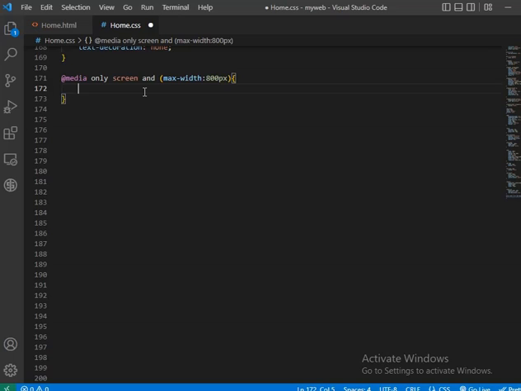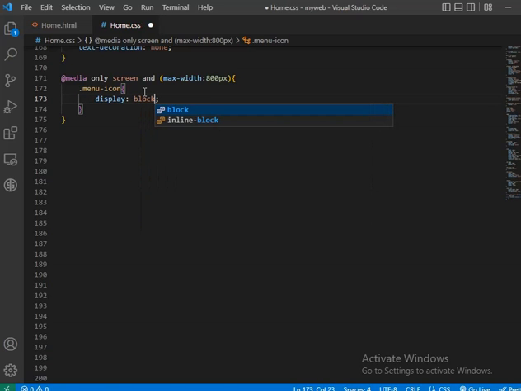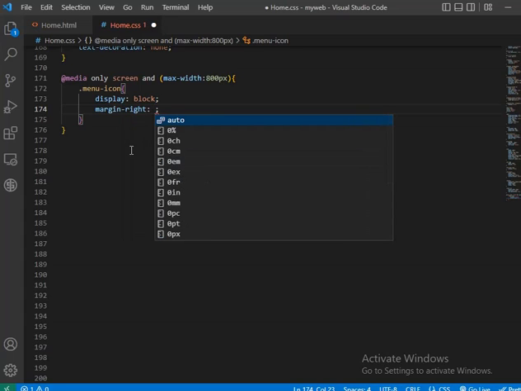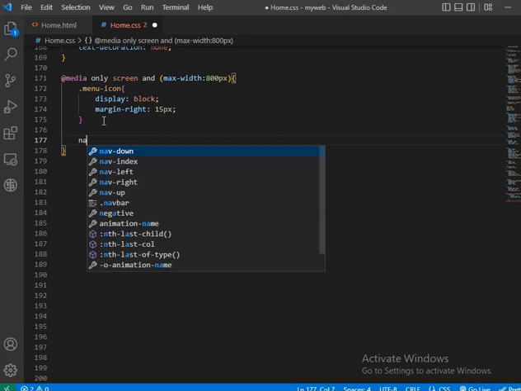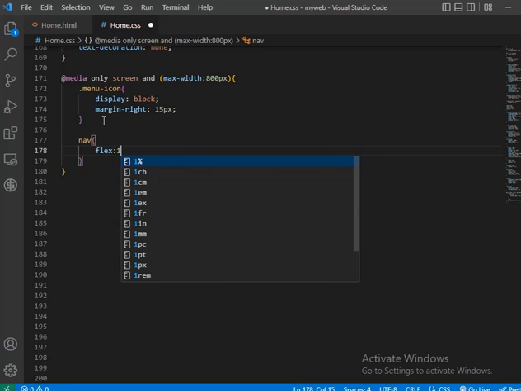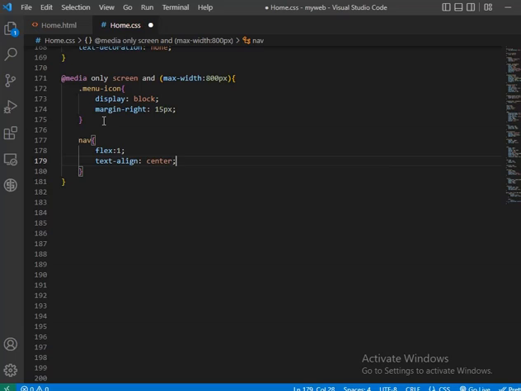So the menu icon will be visible now because we are trying to code the mobile. Dot menu icon, display will be block. Before, the menu icon display is none, but display will be block now. And the margin right 15 pixel. So the nav flex 1, text align center.